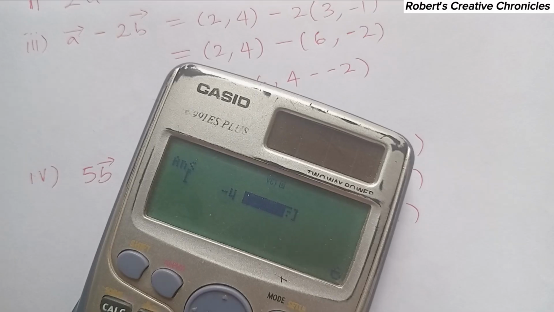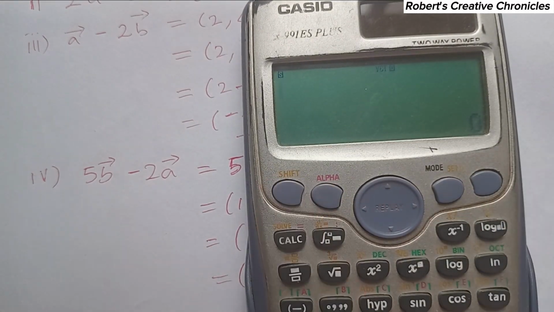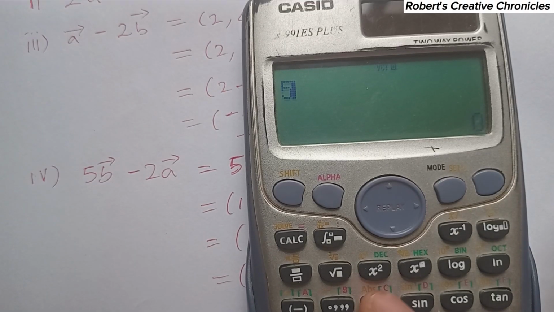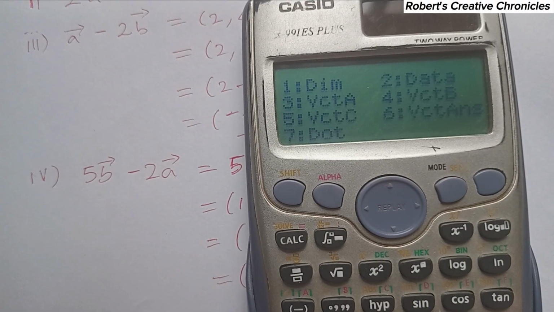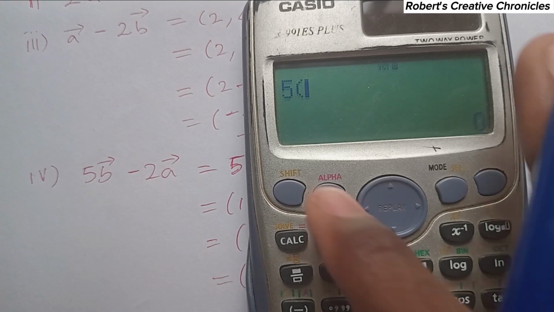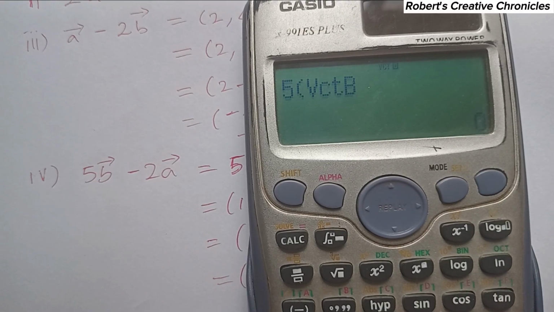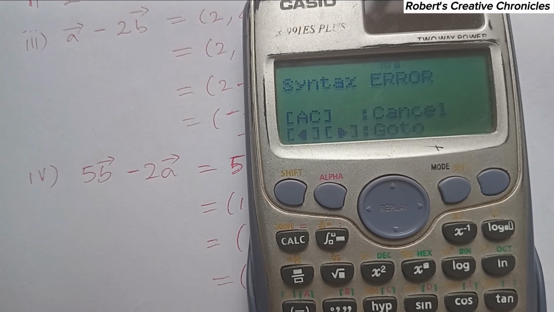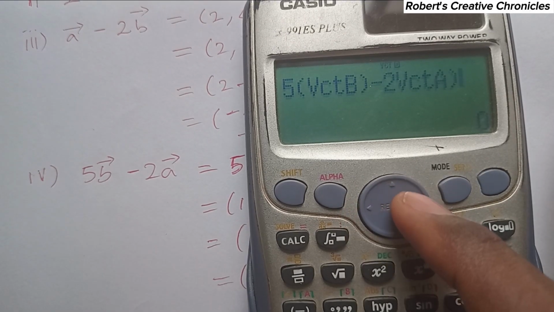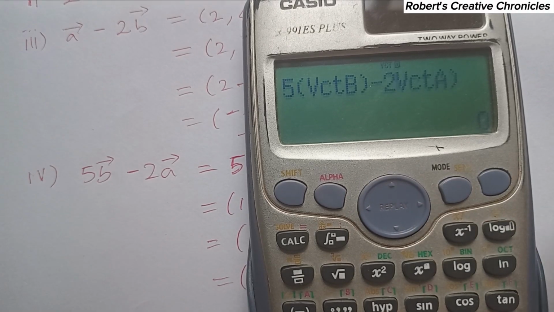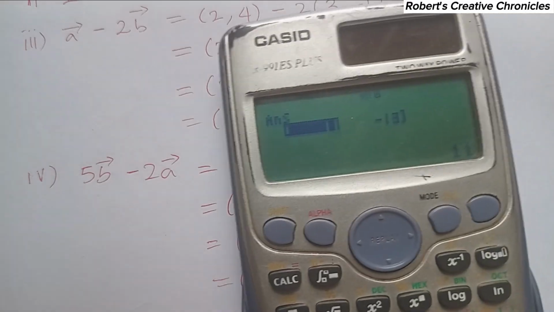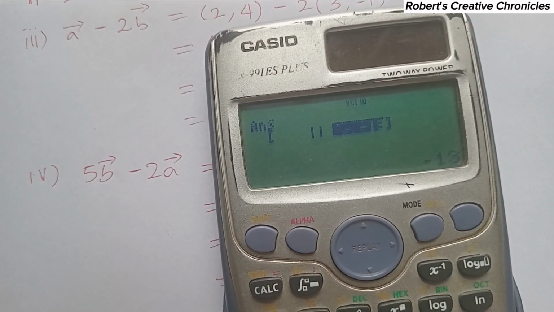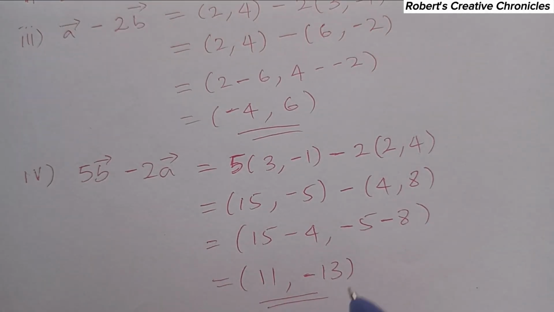We can cross-check it. Shift vector to be 5. Let's write 5 first. 5 times vector B minus 2 times vector A. So this is 11 and minus 13. You see? 11 and minus 13. So then we can now find the magnitude.